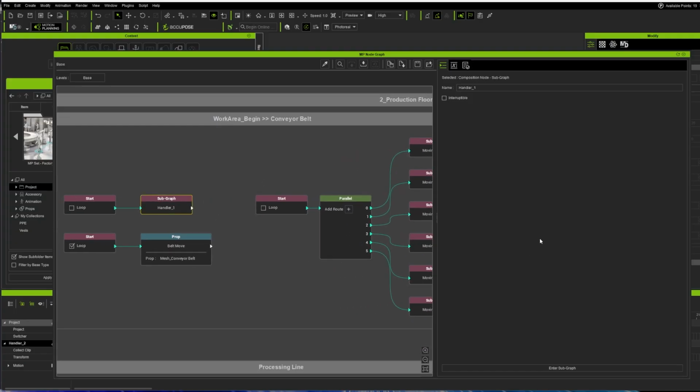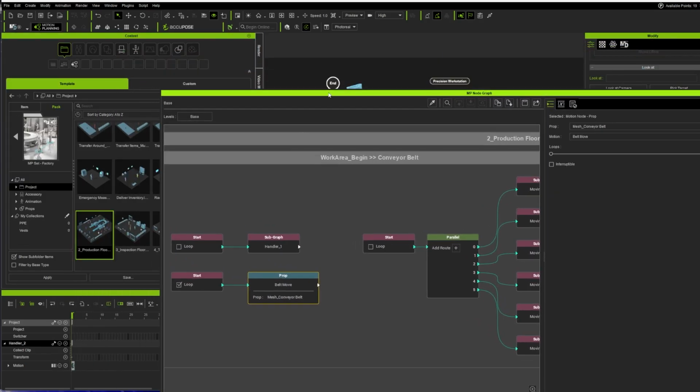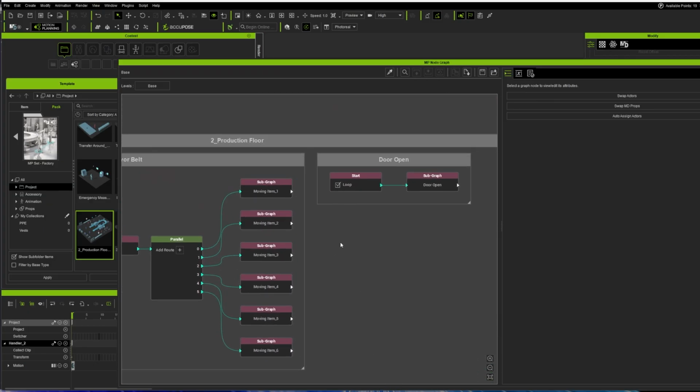And if you click on a node, you get the details of what you can do here. Prop, select the prop. You can go into here, select what prop you want it to do, and so on and so on. Motion, you can choose belt move, whatever, that's a prop, so it's got a belt move.